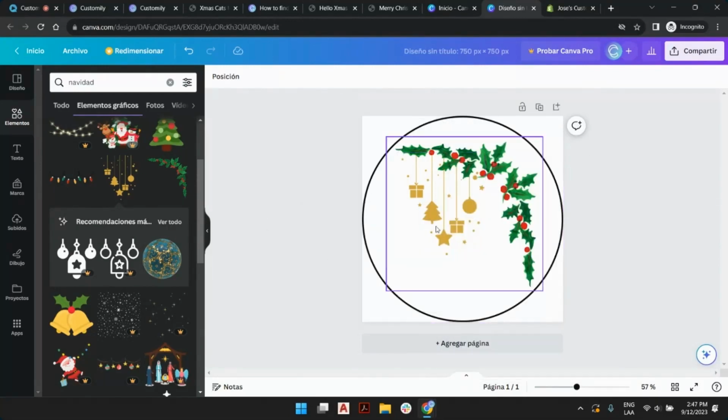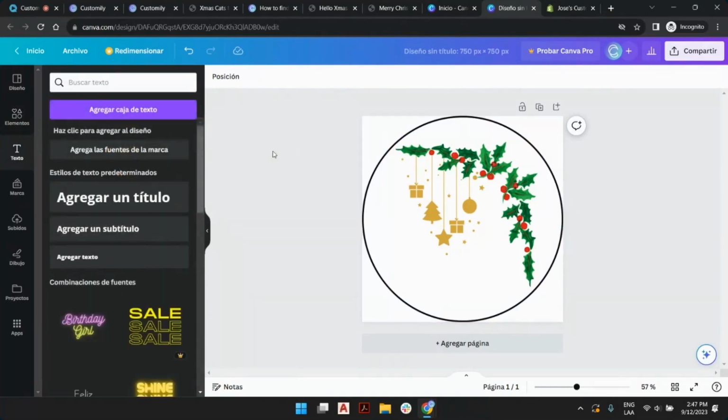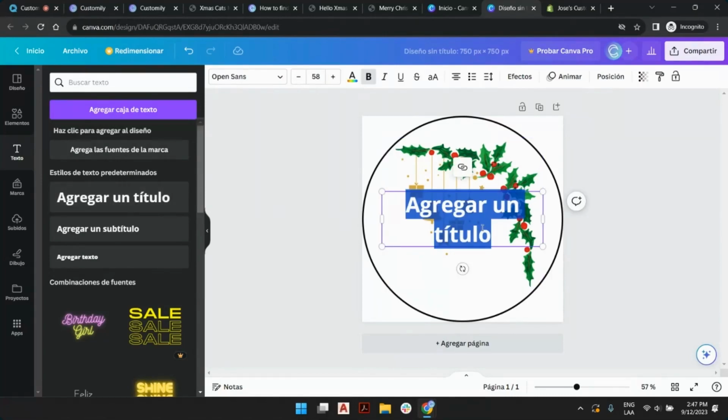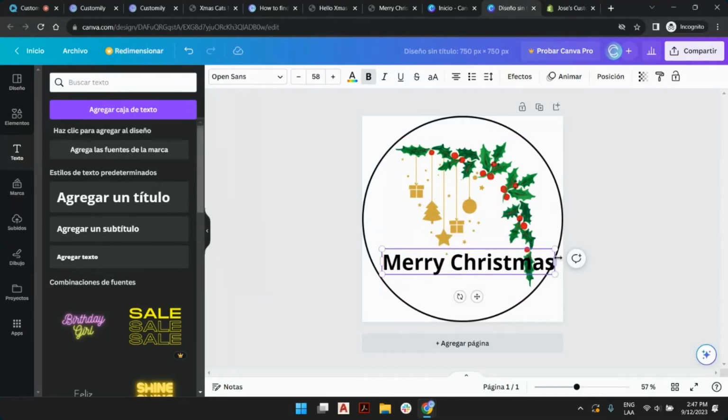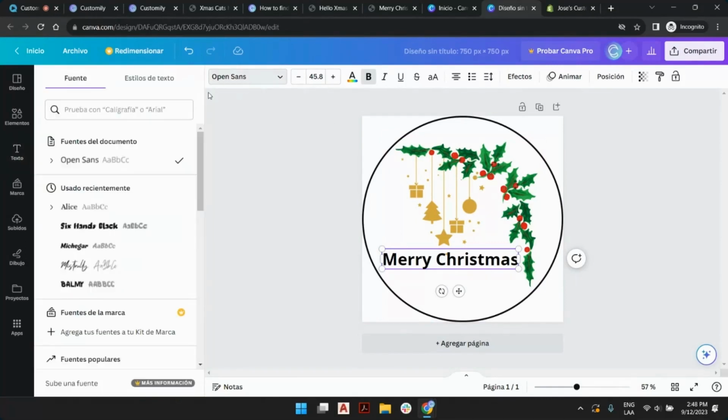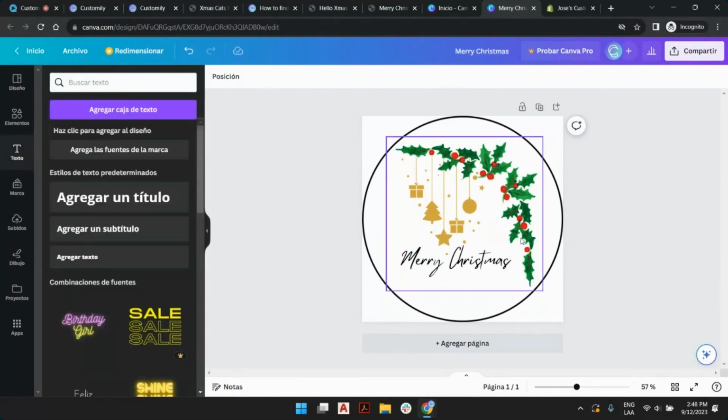Okay, and let's say this is my nice design, and I actually want to put some text. So let's go to text. Let's go to add a title and say Merry Christmas. Don't worry about the font, I'm going to change the font. Just going to put Merry Christmas here, and check out the font. For example, this. Yeah, that looks nice. Maybe I can make it a bit like that. You see, this is me playing with Canva without any problem.